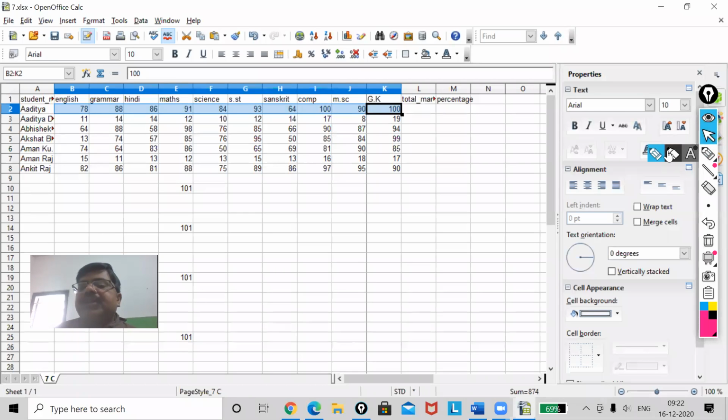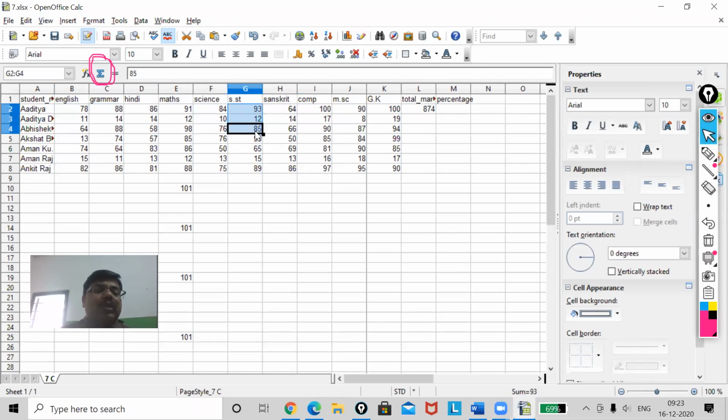Just watch here, it is there. So I will click on this one. Now my sum has come. So this is done in the horizontal way, but I can do it in the vertical way also. I will select this range of cells and I want my sum value to be displayed here.